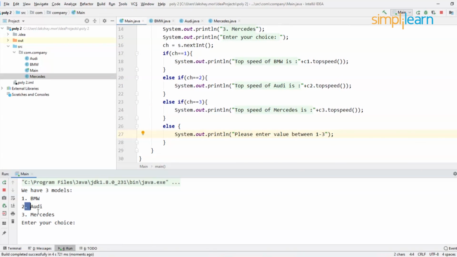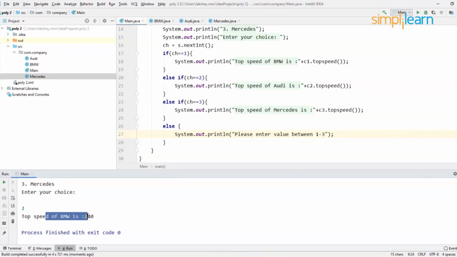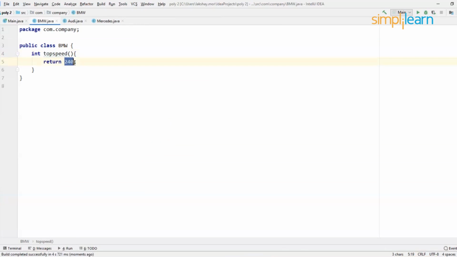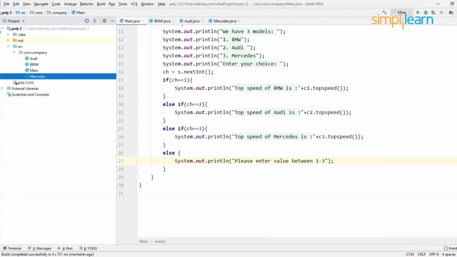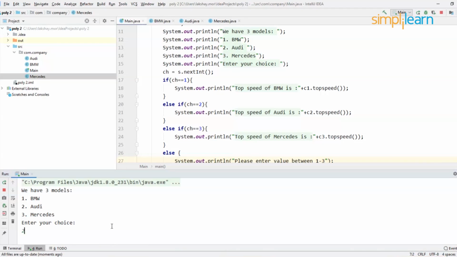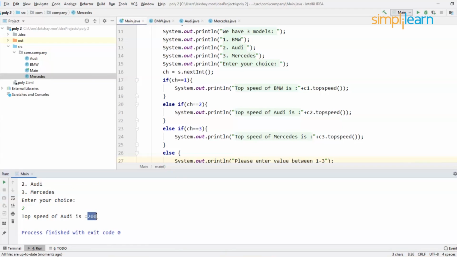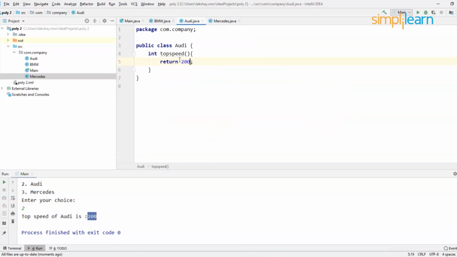And we have successfully executed our program. So BMW, Audi and Mercedes, I'm gonna enter choice as 1, that is BMW. And yes, we can see top speed of BMW is 240. If we go into the program, I gave 240 as the value, so it overrides the method that I gave. So if I again execute it and give the value as 2, then the top speed becomes 200. So this time I executed Audi and the top speed that's there inside the Audi class. So now that we have understood what polymorphism is, let's move on to the next topic.